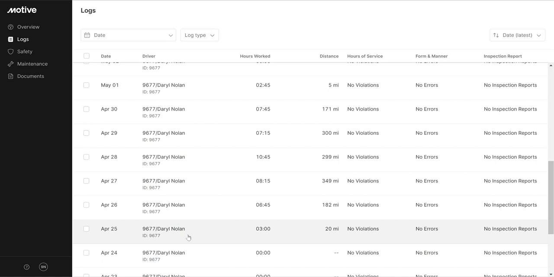Started off on April 25th. Yep, 3 hours there. We only went 20 miles, but there's 3 hours because that was when we did the check-in and did all the different things. Just like going 5 miles for 2 hours, 45 minutes. That was the end of day, and then doing all the delivery inspections and things like that, which I'll cover a little bit more here in a second.